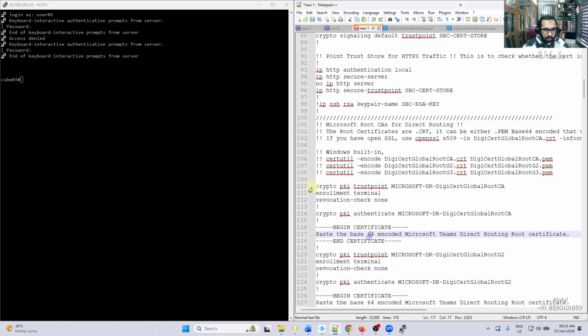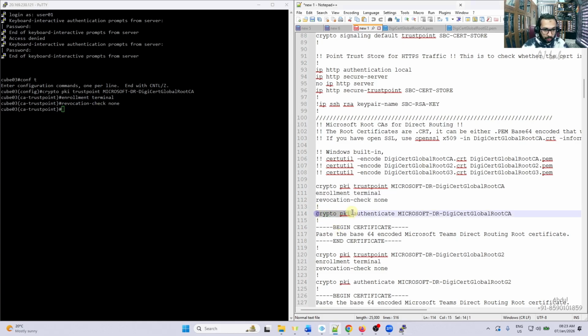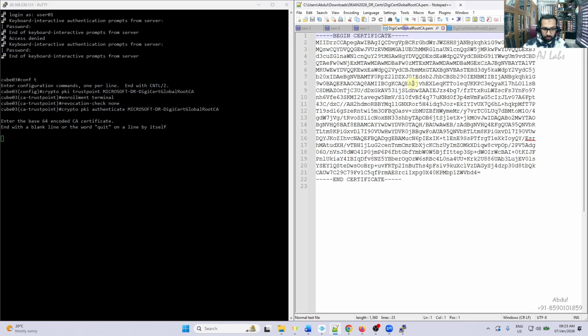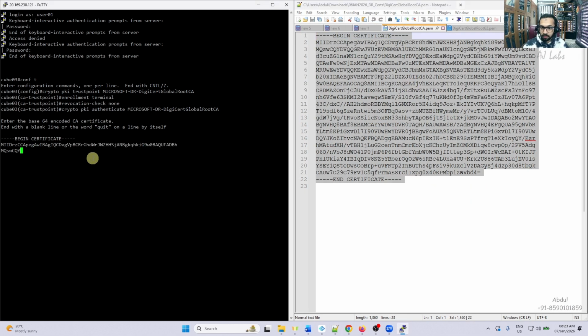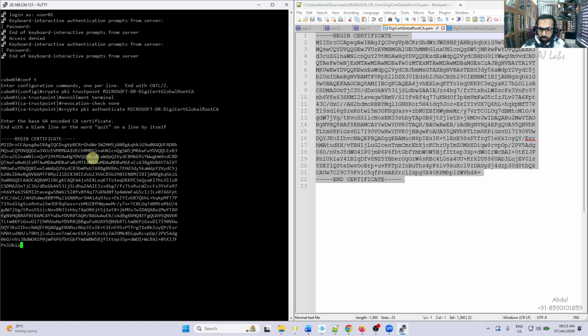Again copying this command, these three, config t, and that will create the trust store. Now the trust store has been created. We will copy this command. Now it's asking, okay, please paste your certificate content. So I'll copy the first certificate. After that, just hit one enter.